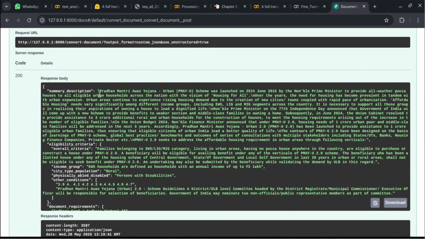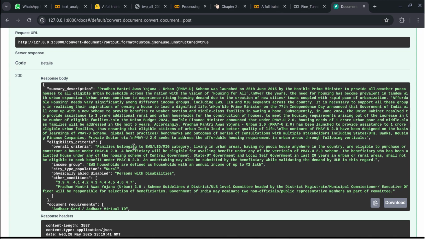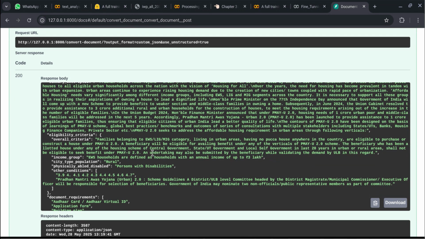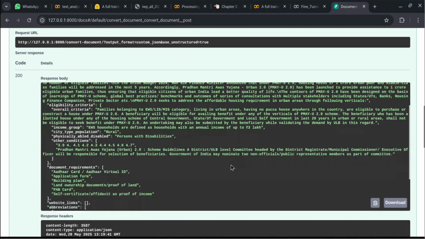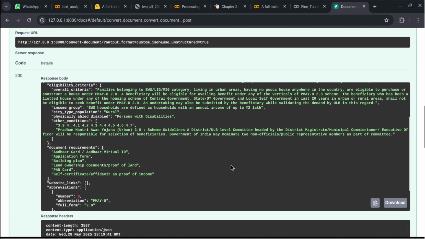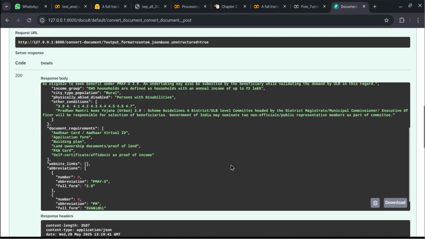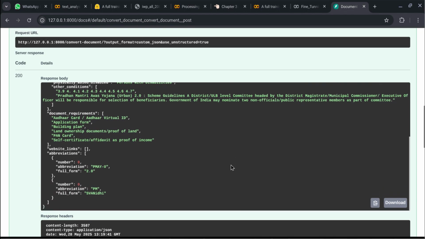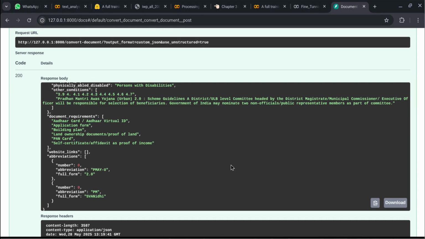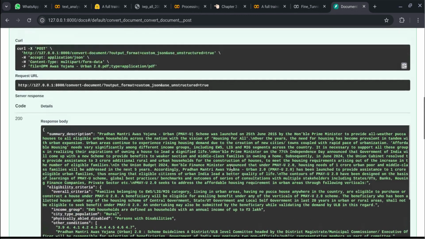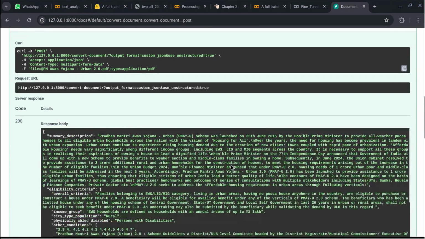We were able to extract the summary of this document. Then we have eligibility criteria, the overall criteria to be eligible for this scheme. Then we have income group: the families which have EWS status and annual income up to 3 lakhs per year are eligible. Documents required are here, Aadhaar card and application form, everything which we need. And then we have some abbreviations for this document, PMAU and then PM. So this is the data we are able to extract using this custom output.